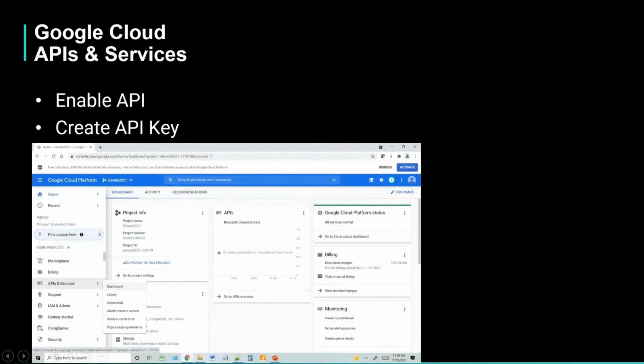Alright, APIs and services. So the next thing you want to do is find the API that you want to work with. In this case, it's the Google Places. So you will, on the left here, you'll see API and services. You'll select that and then select the dashboard. And then once you do that, we're going to search for the API, then we're going to enable it and create an API key.